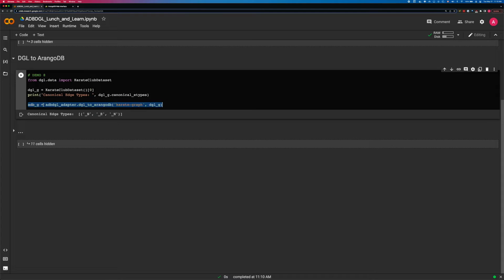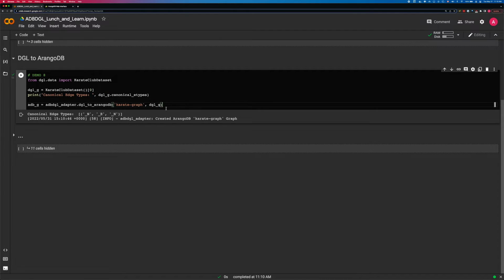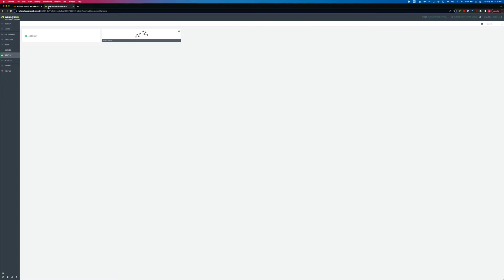As far as the API, we can just uncomment this snippet here and specify the Karate graph as the ArangoDB graph name we'd like to have, along with the DGL graph object to convert to ArangoDB. From here, we can see that we've successfully converted our graph.